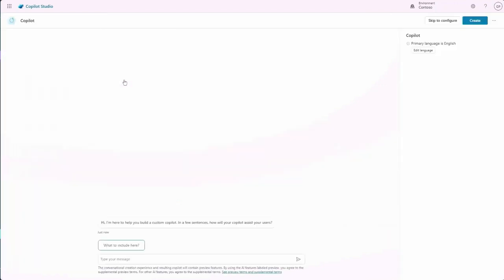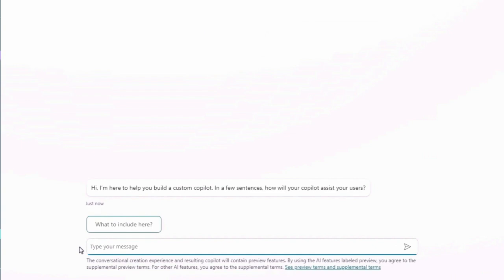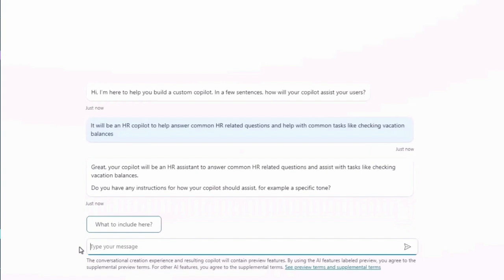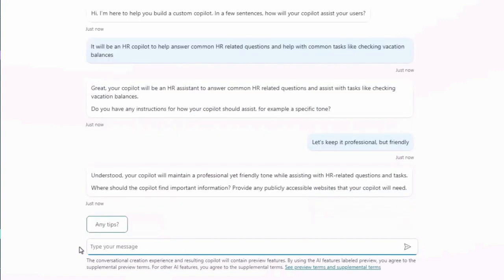Building a Copilot is incredibly simple with Copilot Studio. Let's say I want to create a Copilot to serve as an HR Copilot for Contoso. I start by simply describing my Copilot and what it will do in natural language. I also ask for it to be friendly but remain professional at all times.